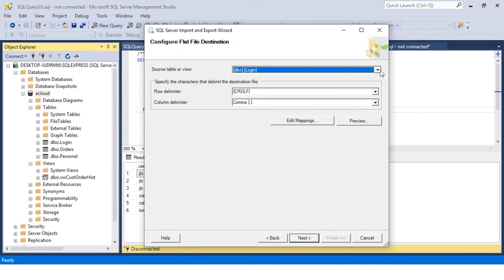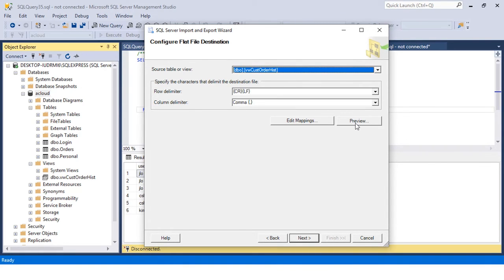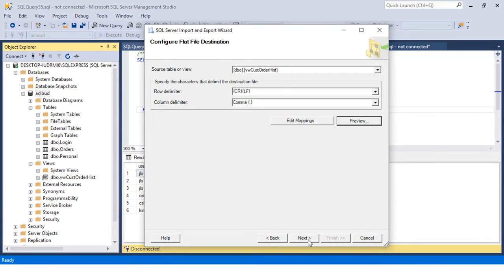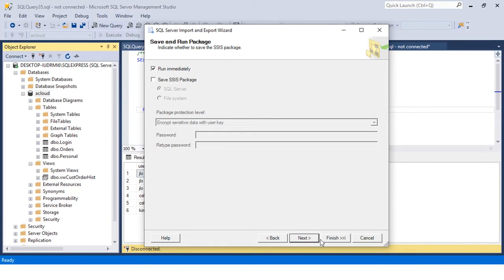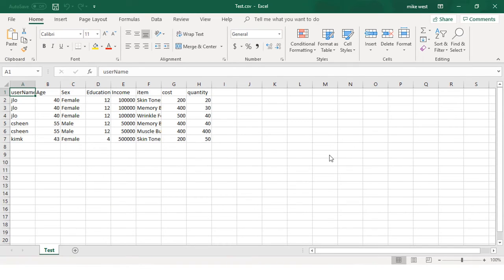You can see it's defaulted us to the login table, however, we want the view, so let's go ahead and hunt that view down. Here it is. That's the view we created. Let's go ahead and take a look at the data, so let's go ahead and hit preview. That's indeed the data we want to output to share with our team. Let's say OK. Let's come down here and say next. And let's say finish and finish again. And now we successfully copied that data from our view, from our A-Cloud database, to a CSV file. And when we navigate to the desktop, you can see our CSV file has indeed been created.